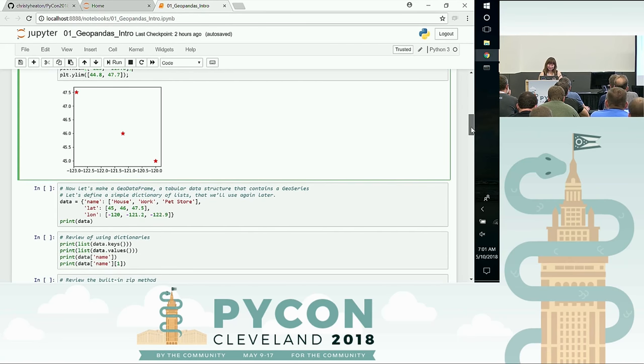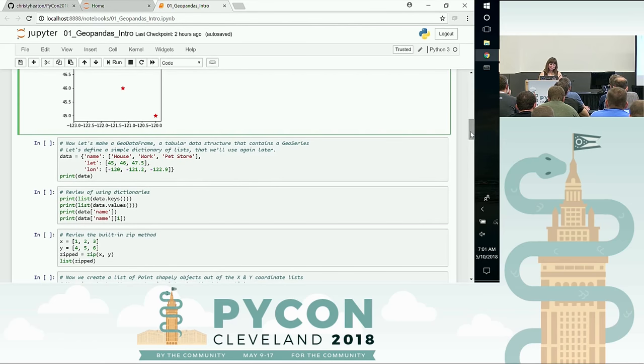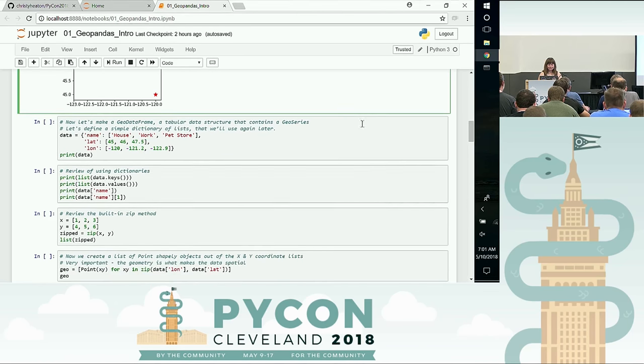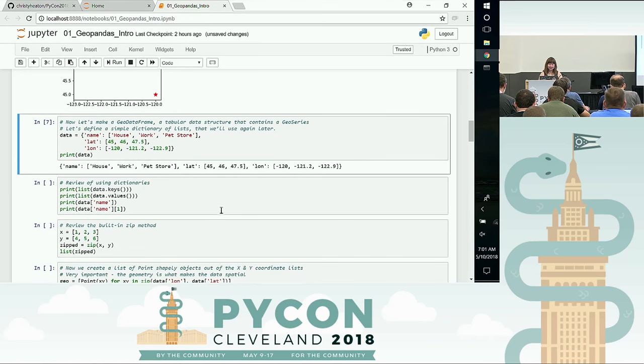So if we make a GeoDataFrame from scratch, we can start by making a dictionary called data, and it's got three keys, name, lat, and long, and we've got names for what we want to map, and then three latitudes and three longitudes. So the indexes are going to line up with these. Run that. Got to remember to run my cells.